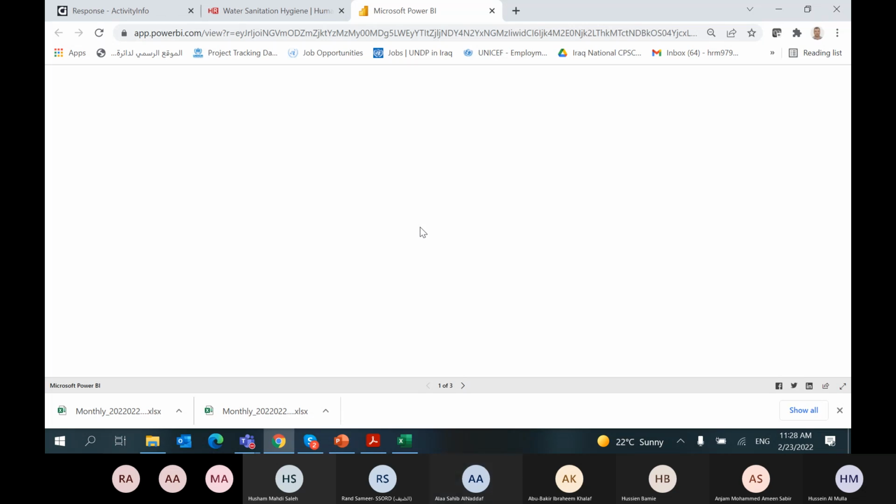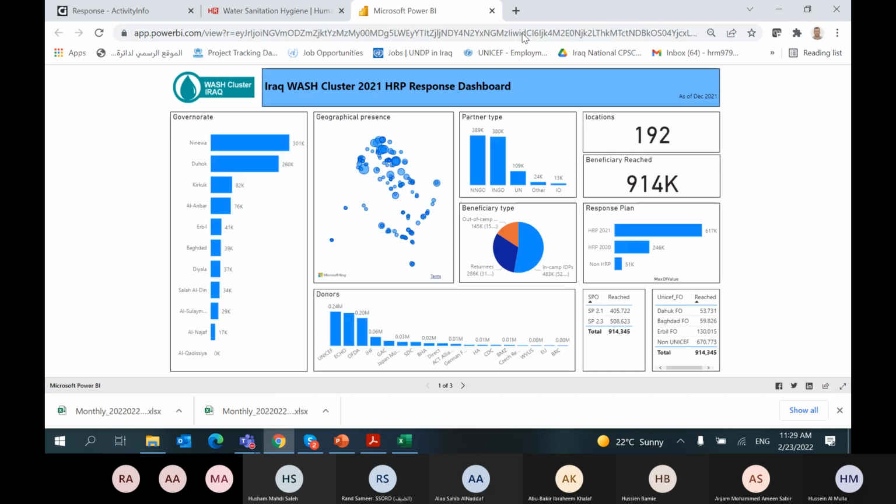We'll create another dashboard to show the whole response from all partners, and this will be public. So each partner can see all the reported data, and this also is used for coordination purposes, especially for the coordinators. And I know UNICEF also has its own partners, so you can also monitor your partners, and you can see the overall response in the governorate or countrywide.